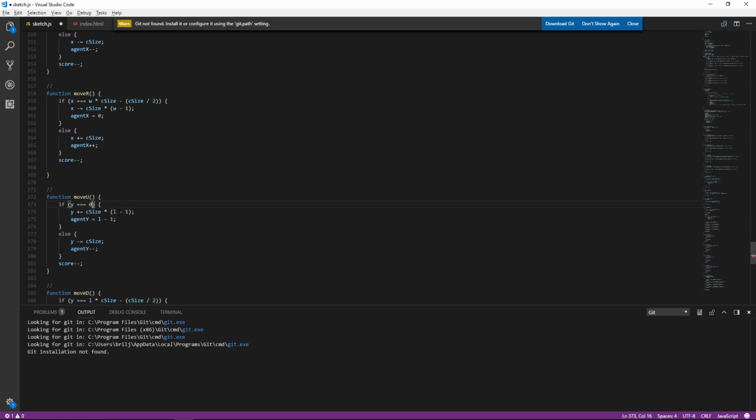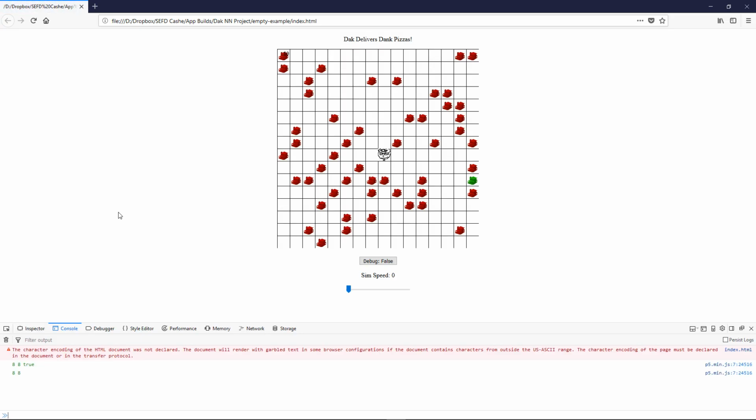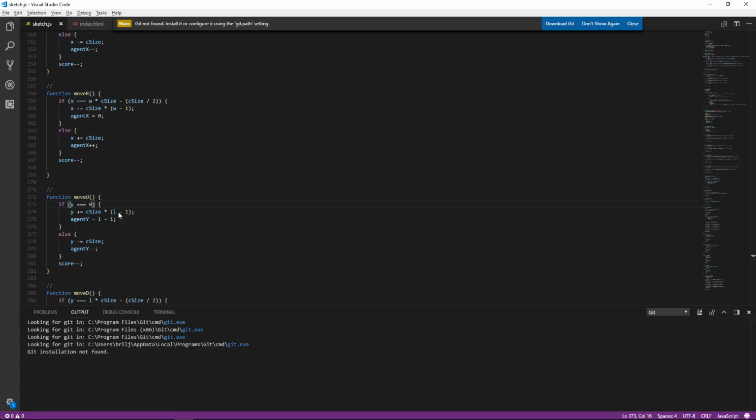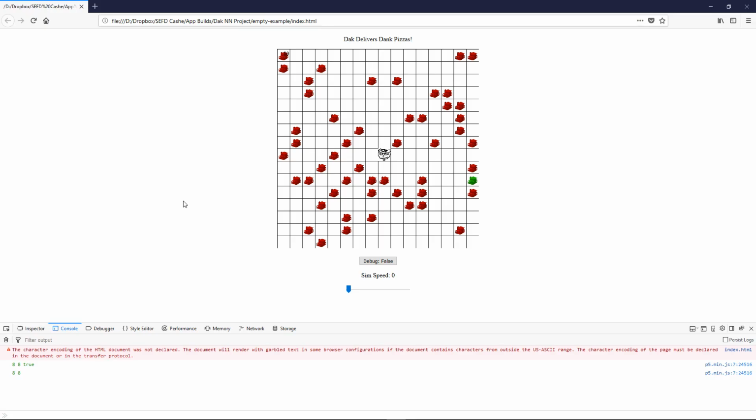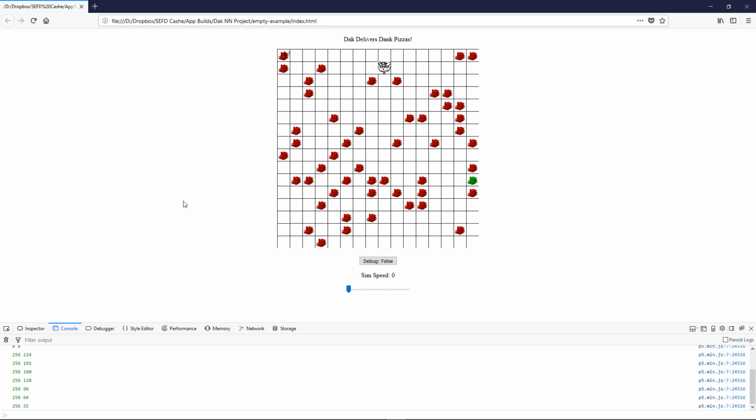Wait a sec, equals 0. Why are we getting an error? Where the hell did that error come from? I did not change anything. Alright, so this should wrap for us. There it is. There it is.